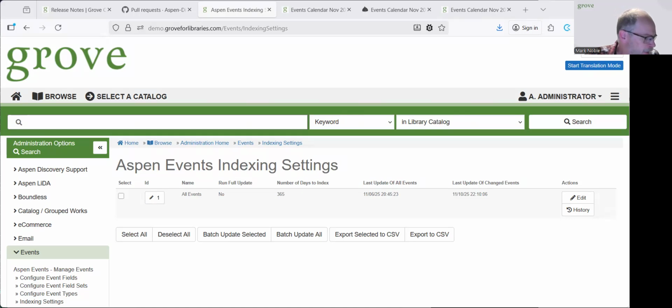And this is DIS 1448, which gives us a little bit more control over how events are indexed, and also makes it a lot easier, just fewer things to configure.